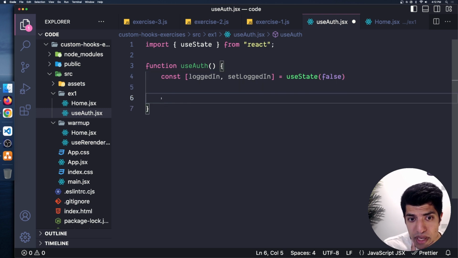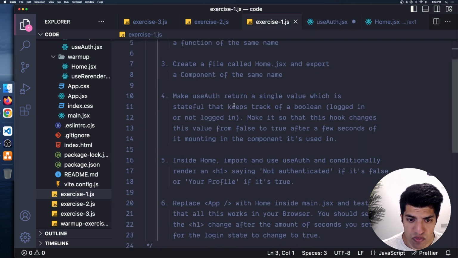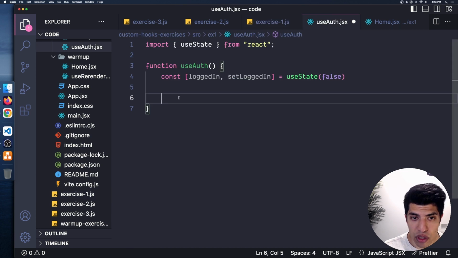Now, I said that I want to make this toggle to be true after a few seconds. So how do we do that? Well, if we go back to the instructions here, we said that we want to keep track of whether it's logged in or not, and then after a few seconds of it mounting in the component that it's used in. So whenever you see something like that, you want to think of probably something like the useEffect hook. We have some side effect that's going to happen as a result of some life cycle, in this case, the mounting of this component. And this indeed is going to be a side effect because we're actually going to be using probably something like a setTimeout because we want to wait a certain number of seconds.